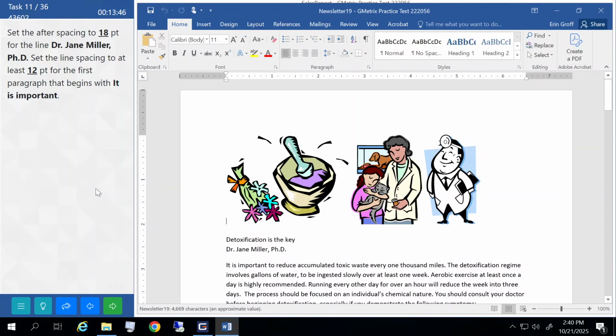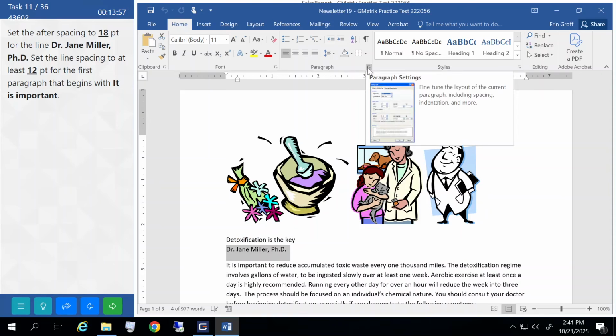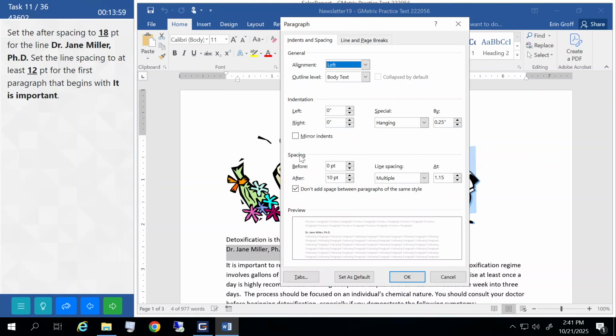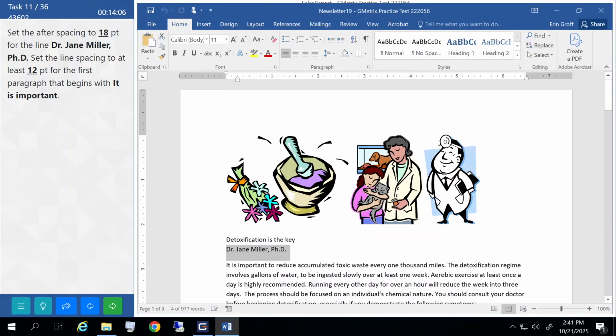Set the after spacing to 18 points for the line Dr. Jane Miller, PhD. All right, so I'm going to highlight that line and then hit my paragraph dialog box launcher. And in the spacing section, we want after to be at 18 points and click OK.